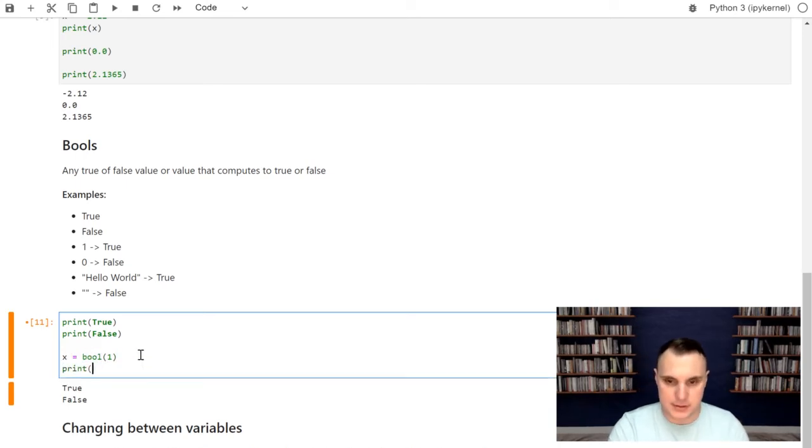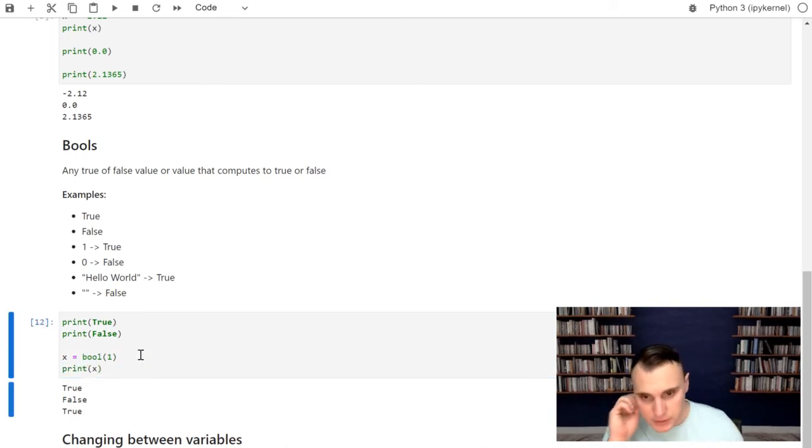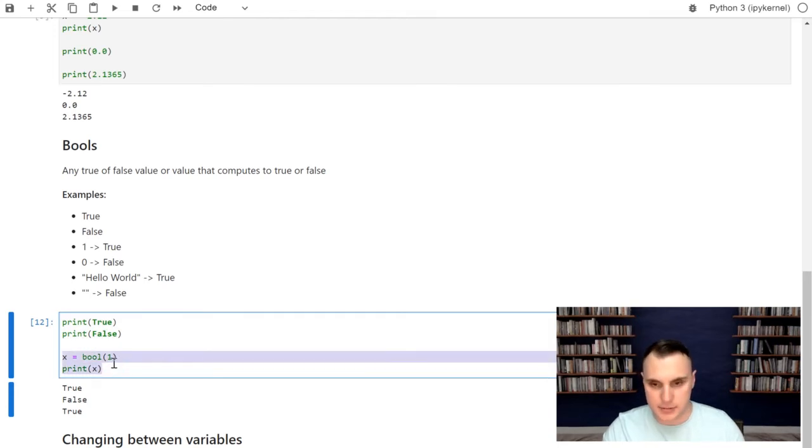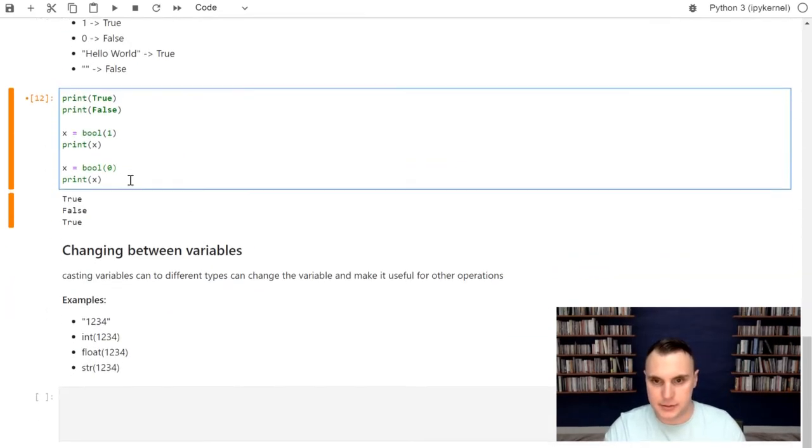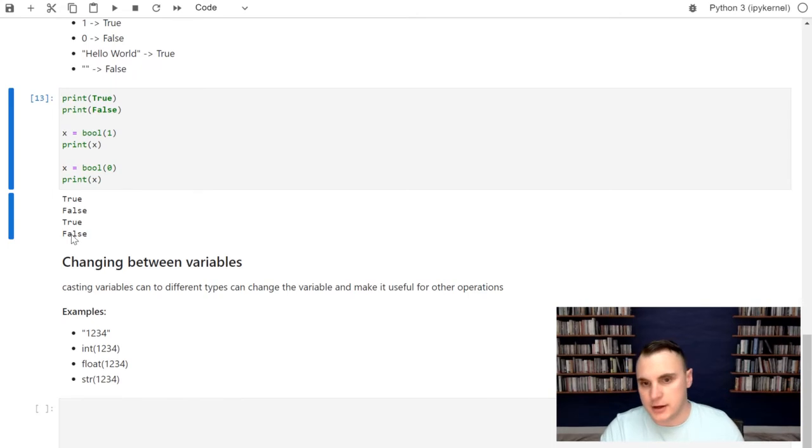So now if I print this to the screen, you can see instead of printing 1, like we passed in, it's printing true because it's now converted. If I do the same thing, actually I'm just going to copy this and come down below it and paste. Now if I do the same thing and replace it with 0, let me scroll down a little bit. You can see that 0 is the equivalent of false for a bool.